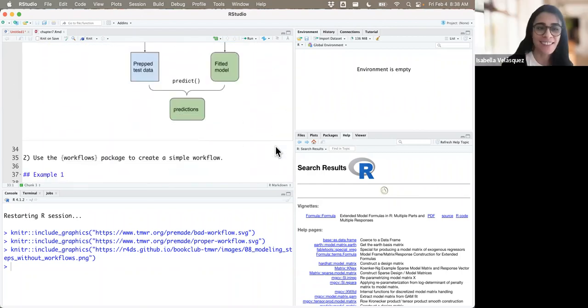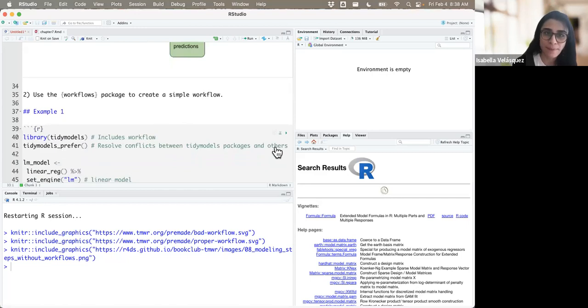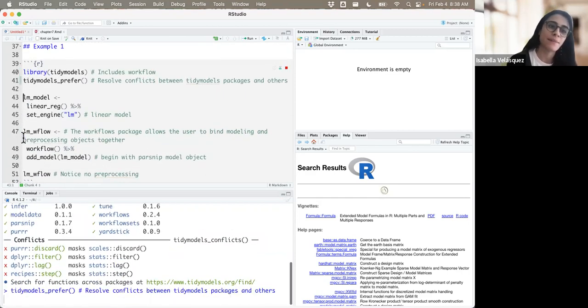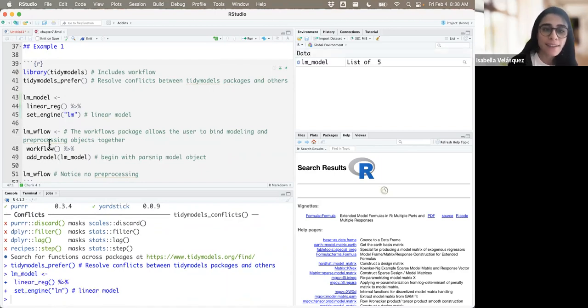Okay, cool. So next up, we'll use the package to create a workflow like we mentioned. And so for that, tidymodels, and then preferring the tidymodels functions. And so first step is just setting up a linear model. And so we have that here. And so with the workflow package, it's not just doing the modeling, you can actually do the pre-processing things together.